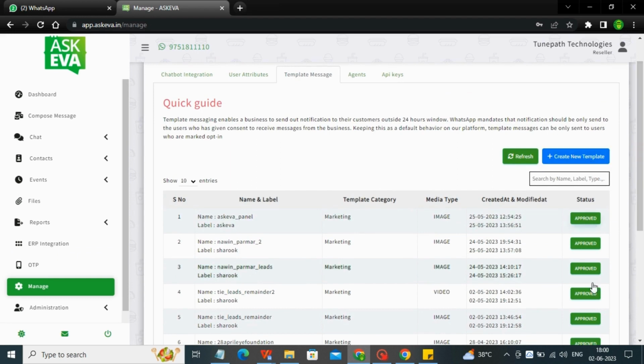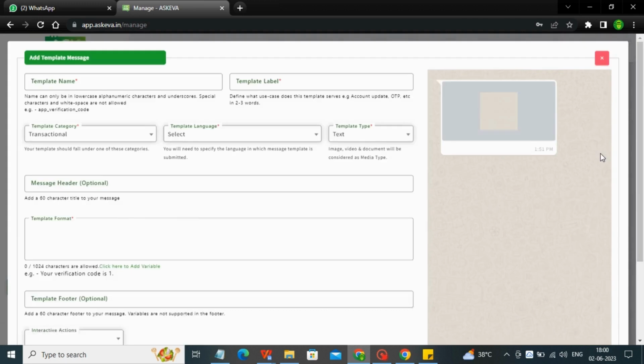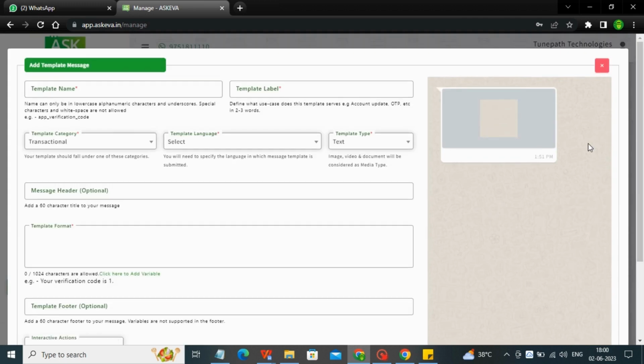Let's see the template creation part. To create a new template, click on create new template. Before creating the template, we need to fill out the details. Firstly, the template name: it should be in small letters with an underscore, and this name is for our reference purposes. We can also fill in the label with the same name, or based on your requirement you can fill it out. Why are we giving this name and label? Because we will have a lot of templates, just for identification.